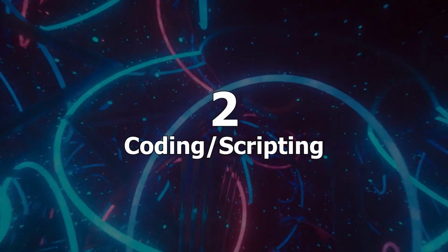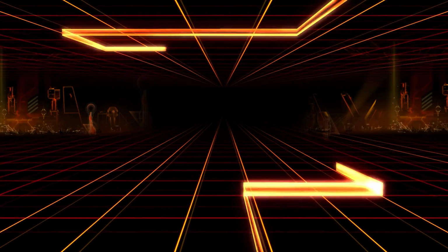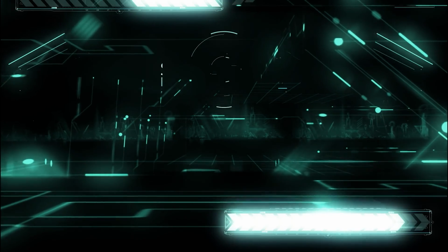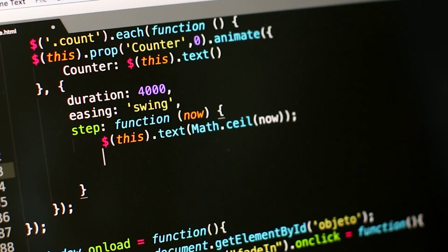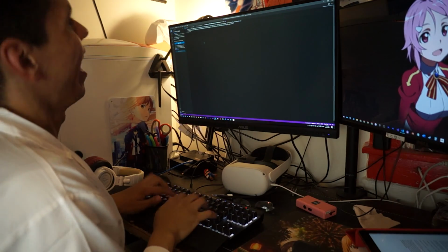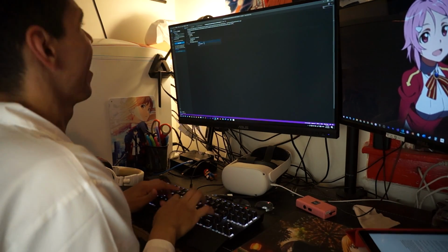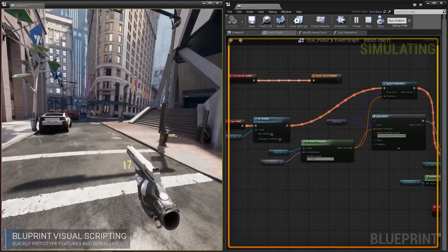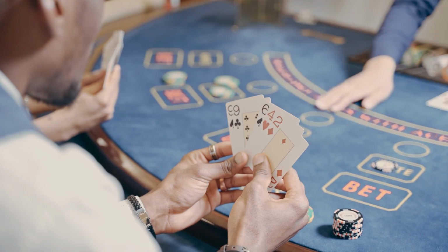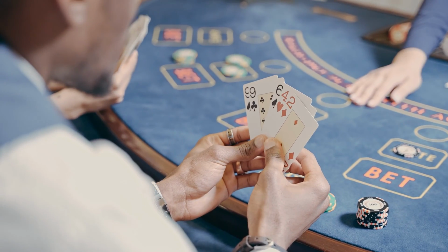Skill number 2, coding/scripting. Games are software programs, which of course means they're built on and utilize code. If you want to make games, you're going to have to learn some kind of scripting method, whether it's a programming language like C# or a visual scripting solution like Blueprints. Art assets and level designs without code are nothing more than props without a purpose.